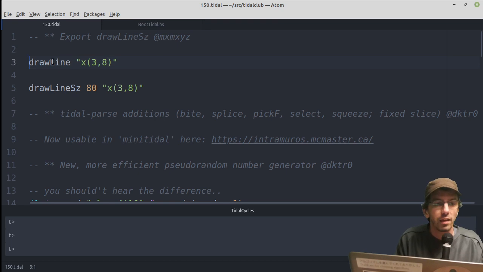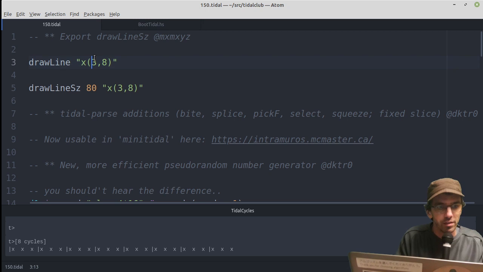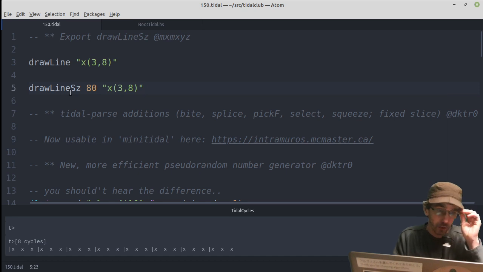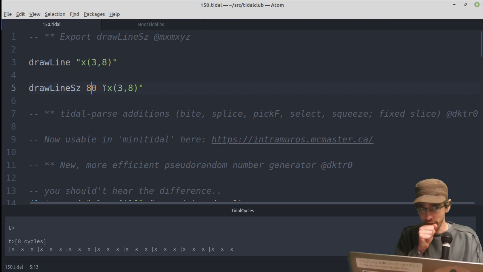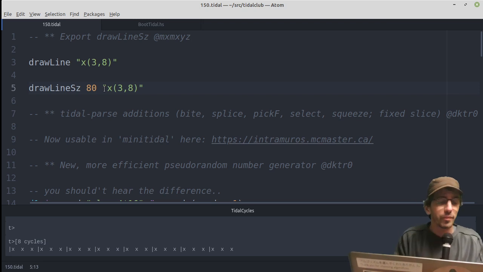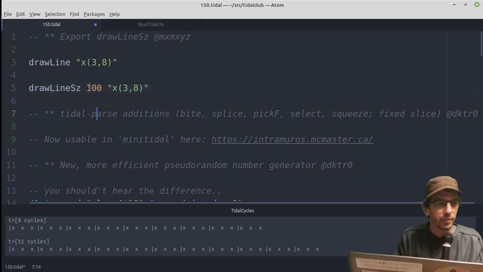But on the course, we've been looking at drawLine a bit, which is a nice way of visualizing patterns. So you can see what this Euclidean pattern looks like. And someone called MXYZ just made it so you also have access to this, which was just an internal function, but now you can specify how many characters you have per line. That's the problem with Pimm's. So if I put drawLineSized 80, then it'll just show a bit more. I could make it 100, that sort of thing. That's quite useful.